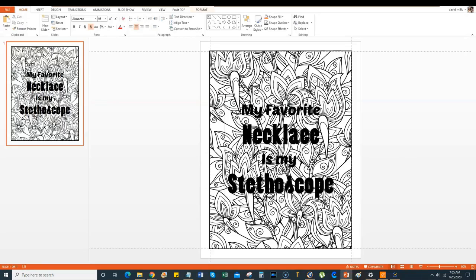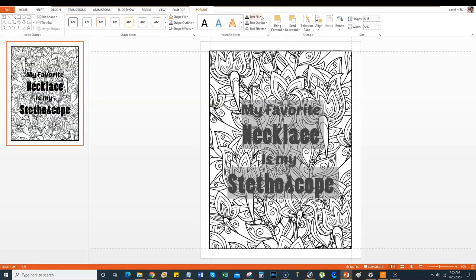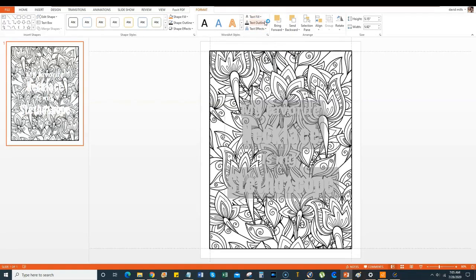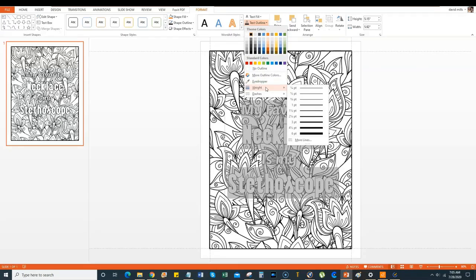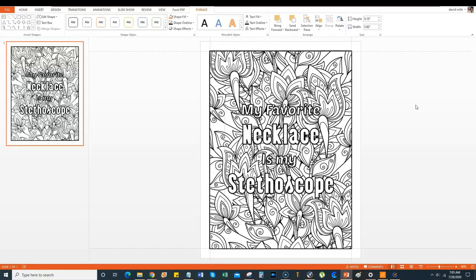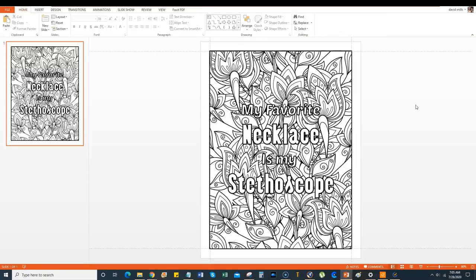Now we're getting close to being done, but we've got to come up here and go to Format, and our text fill, this is very important. Our text fill, we want to make it white. And then we want to go with text outline black. And then we also want to go to text outline one more time and go to the weight down here, and we want to make the weight have more weight. So you could be done with this page. It looks really good and professional.